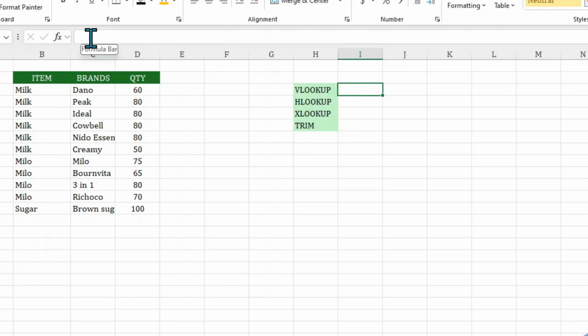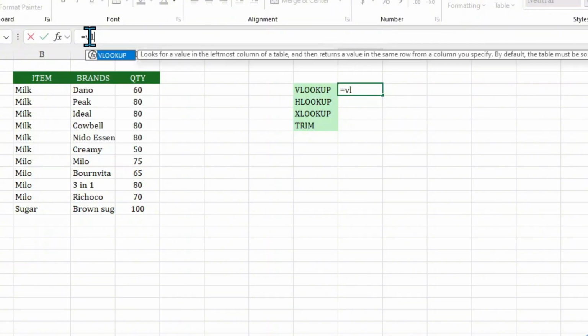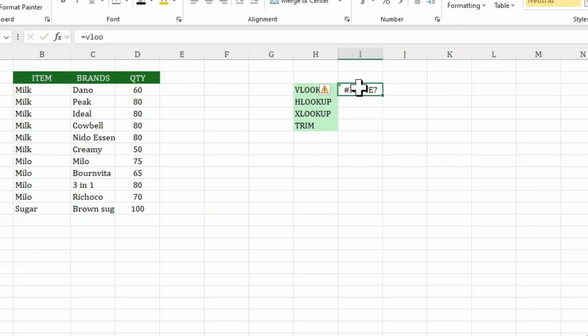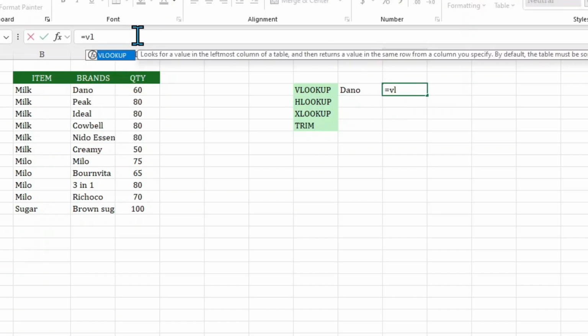So what am I talking about? Let's simply use an example. Let's bring in the equal sign and bring in the VLOOKUP. As you can see, let's see the definition. It looks for a value in the leftmost column of a table, and then returns a value in the same row from a column you specified. But first, let's specify the very data we want to find. Let's say Dano. We want to look for the quantity of Dano. Now let's select this very cell and reintroduce our VLOOKUP function again.